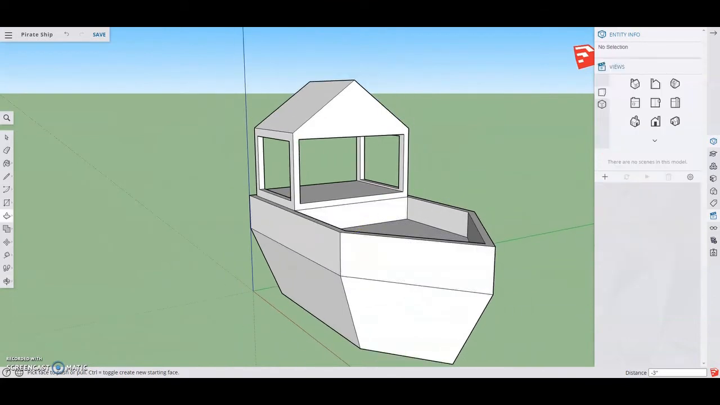Now the next step is going to be creating the portholes on the side of our ship.